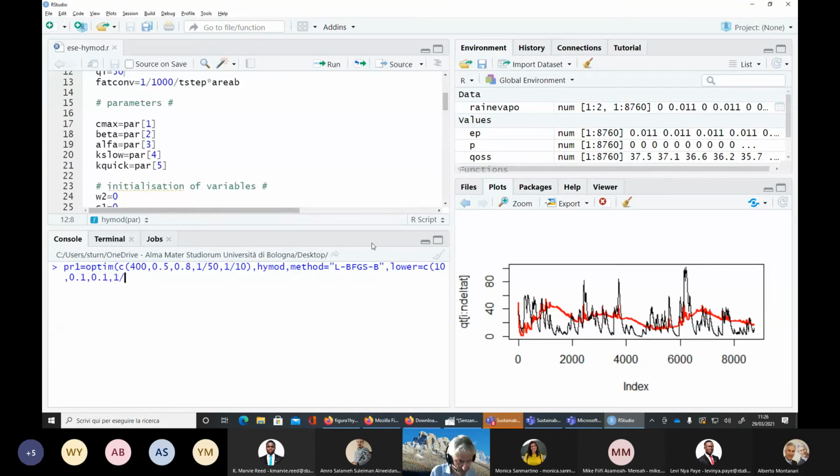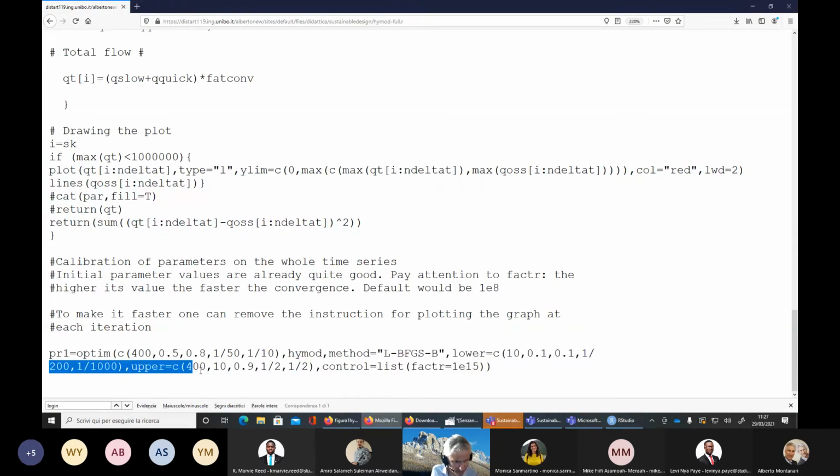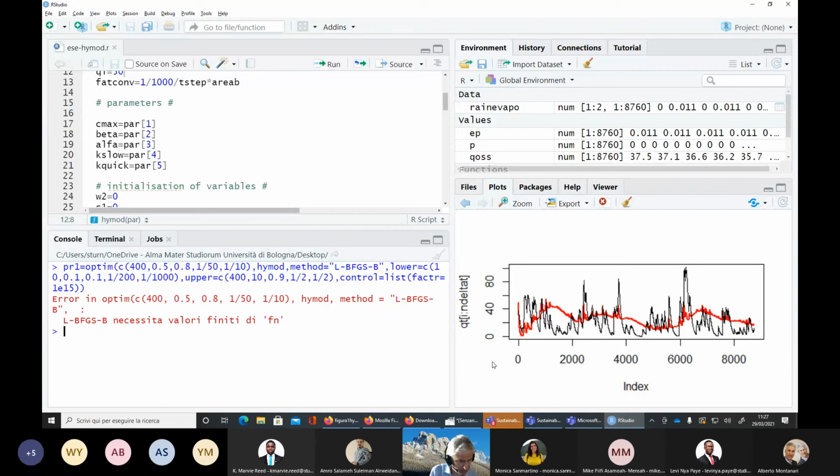Good. And then let me copy this one. This way, let's see if it works. No. Why are we getting this mistake? The problem is that the objective function gives back infinite values for the sum of squares.